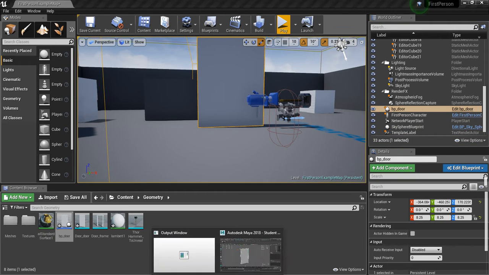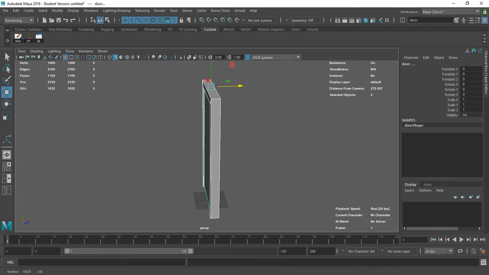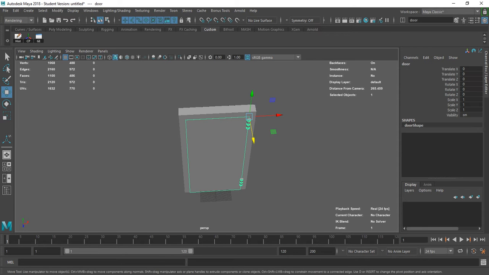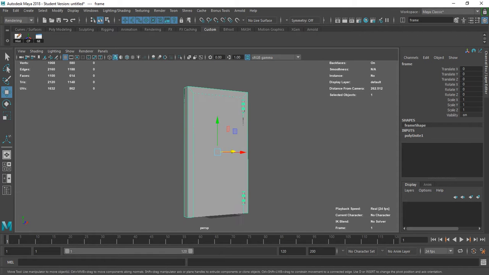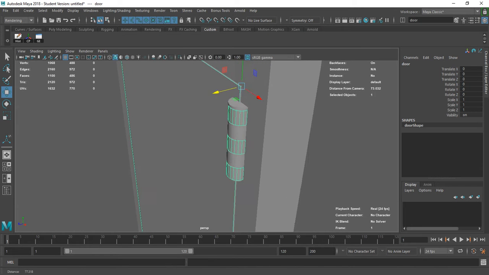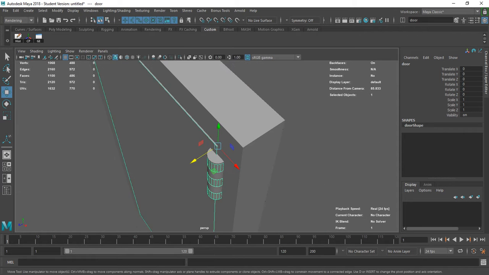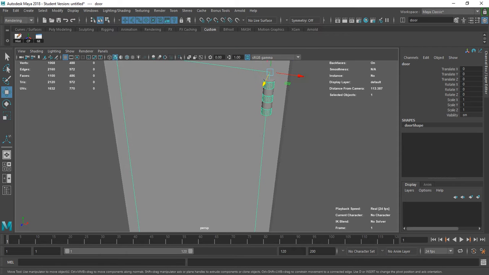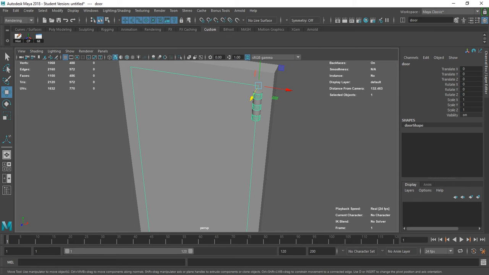Alright, so in Maya what I did was created two pieces. There's the door and there is the door frame. They're united so that they're all one piece. They could have materials on them, whatever. Just simple setup. Okay. Hinges there.